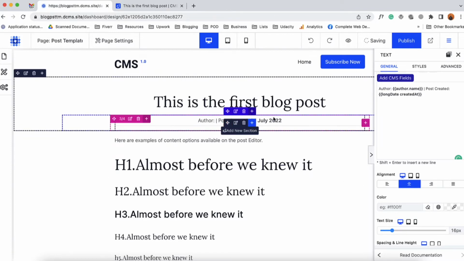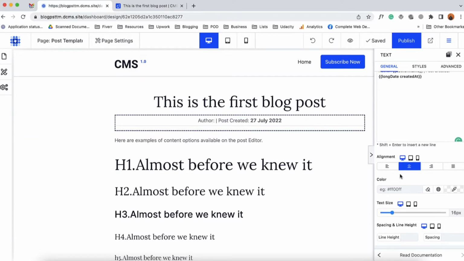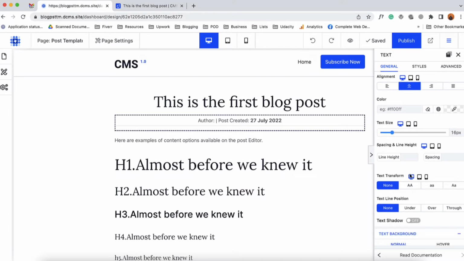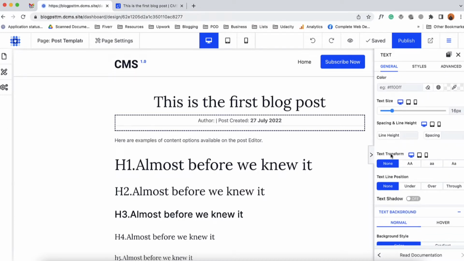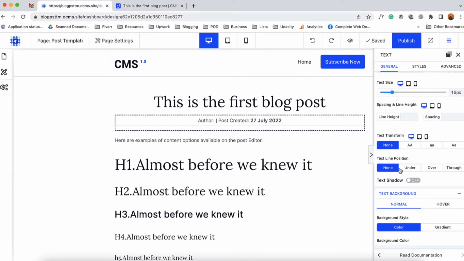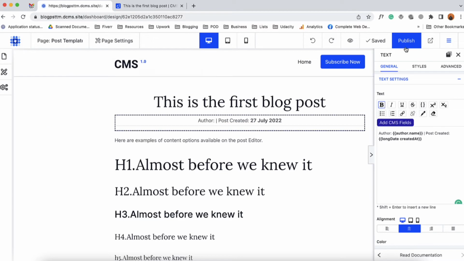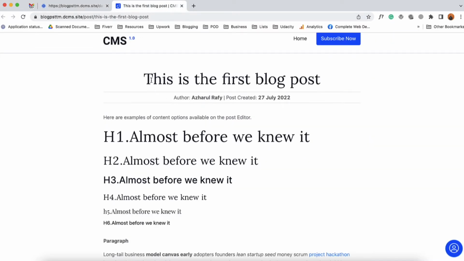Just take a look, it went to center, and we will be able to make changes on desktop devices, tablet devices, mobile devices on responsive mode. We'll be able to change color, text size, spacing, line height for each of these devices. We can work with the text transformation, and we got many other options appearing here for this element, right? So if I click on this publish button, and if I take you back to the blog post, you'll notice we have got this appearing here with center alignment.